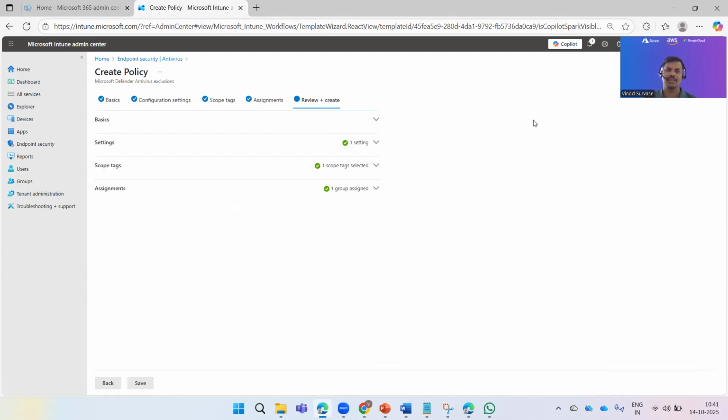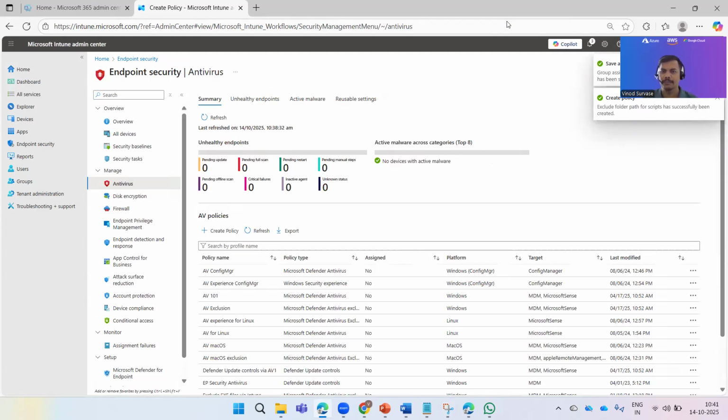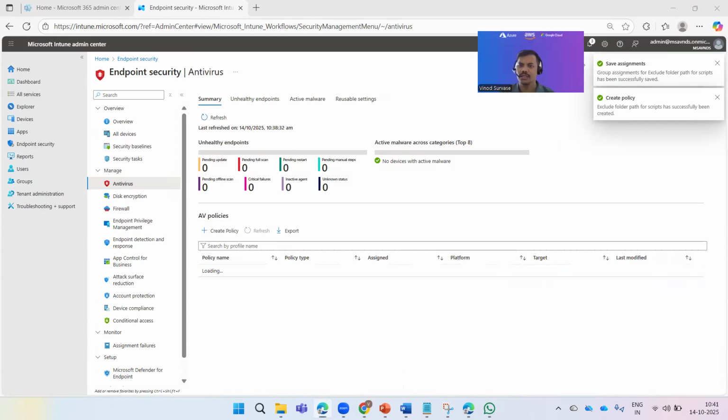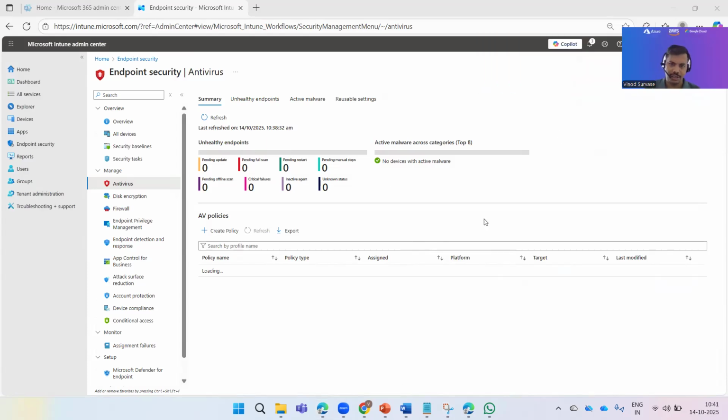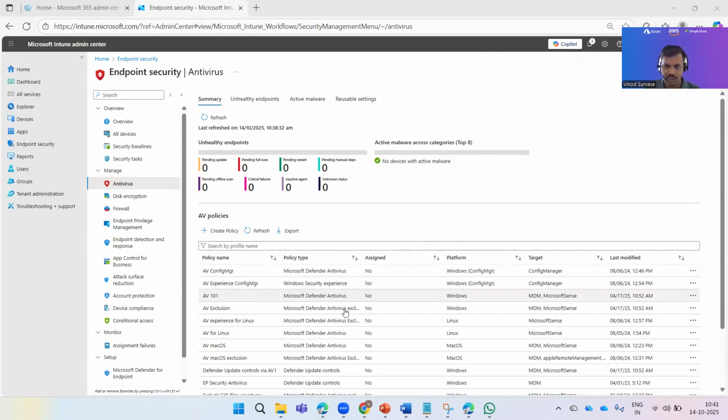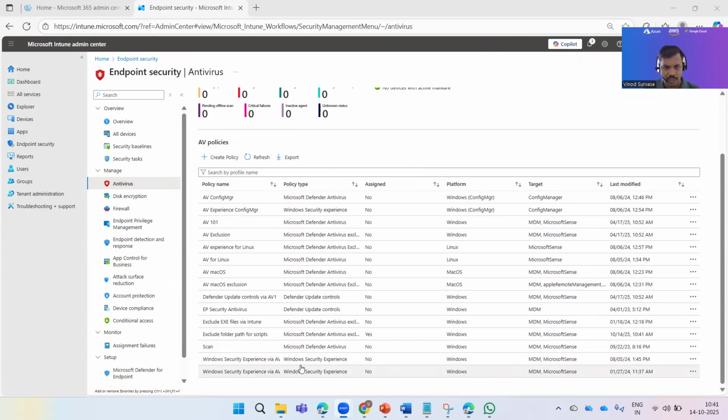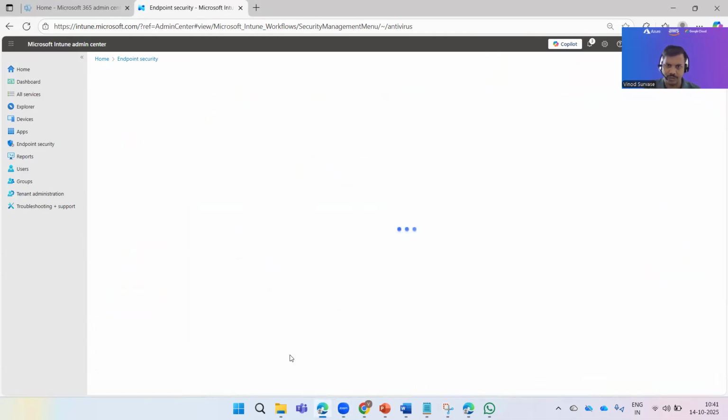Go to the next, and you can see the last summary of the settings. And then once we are good here, just hit that save button, and it's going to create a policy. Perfect. So the policy is created, and we would see that over here. Let me just scroll it down. And perfect. So here's the policy, right?